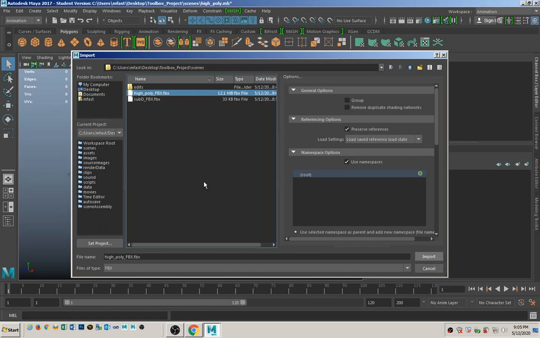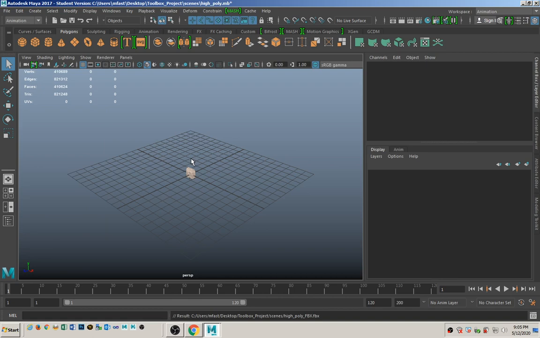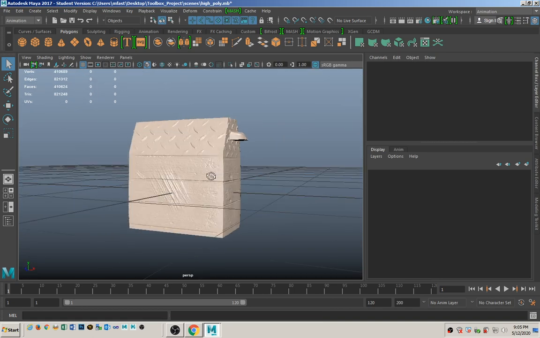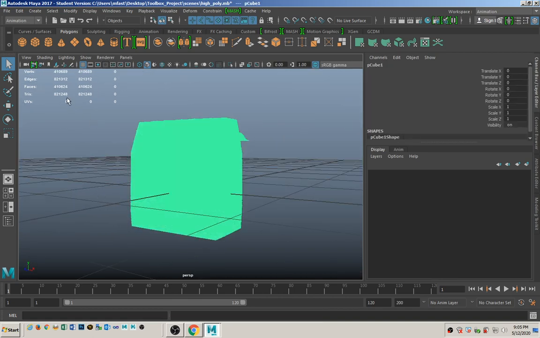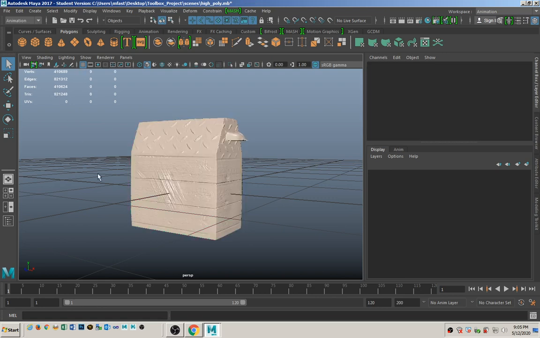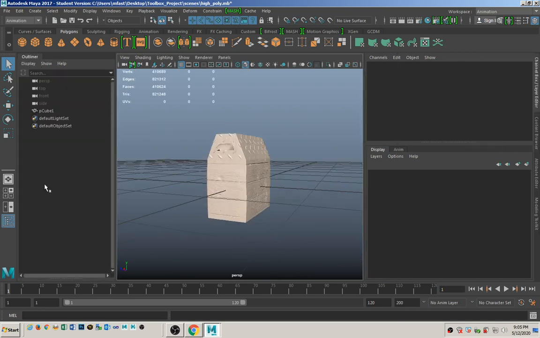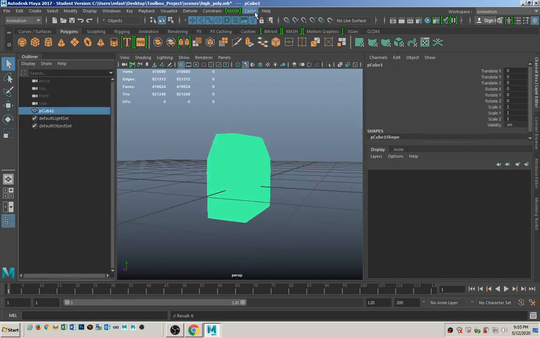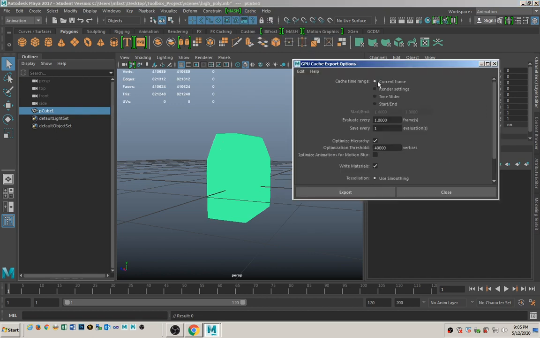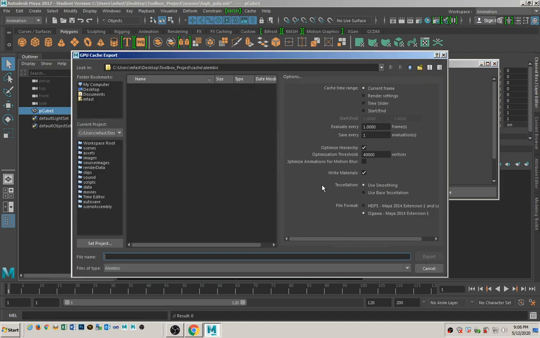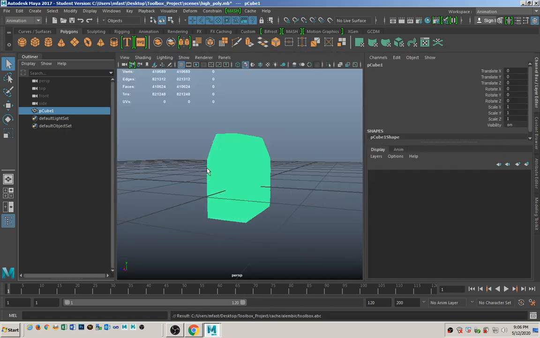From here, the steps are pretty much the same as we did for the toad for tracing the model. You can see this is a very, very high poly version. It has like 821,000 tris. So we're going to select it, and then go to Cache, GPU Cache, Export Selection, and make sure you have it set to current frame. Name it something like toolbox. Okay, we're done with this one.